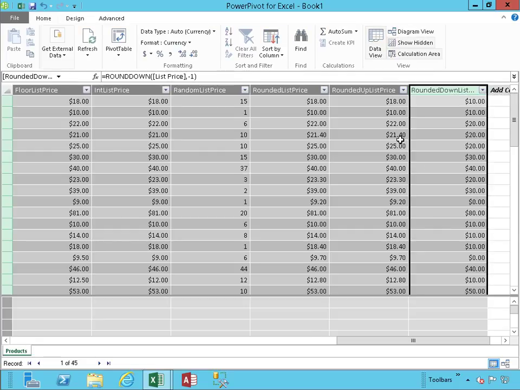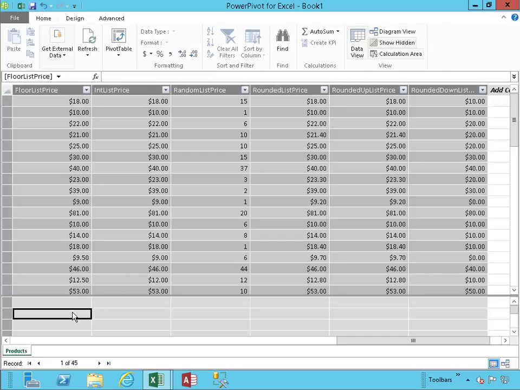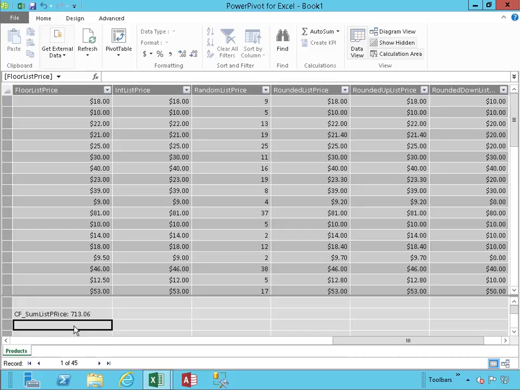So far we have completed creating all the calculated columns, but we also need a couple of calculated fields here. We're going to go ahead and create a couple of these. We'll name one the calculated field sum list price, and as expected it is using sum of the list price column. We notice that it proceeded without any error.